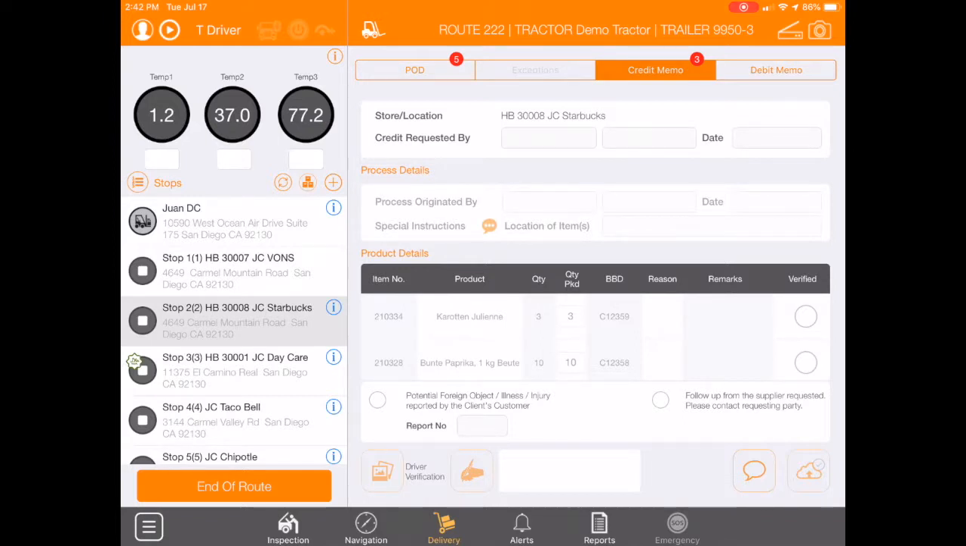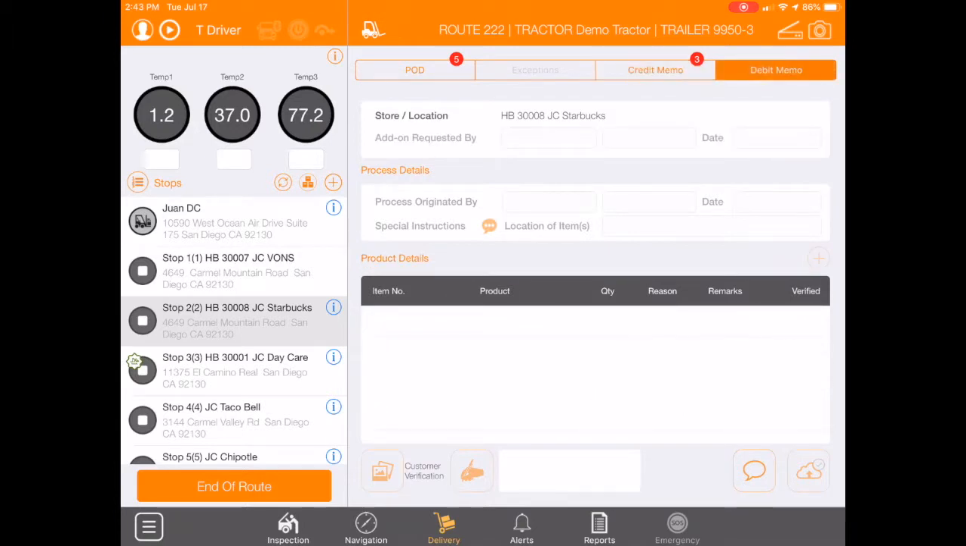If you look in the middle for the product details section, you'll see there's a list of pre-approved items that the driver can pick up at this location. Below that is the section to view any pictures related to this credit memo. The section for the driver to sign and verify that the quantity of those products was the previously approved. And next to that, we have a button to enter comments and upload the information. Same thing for the debit memo.